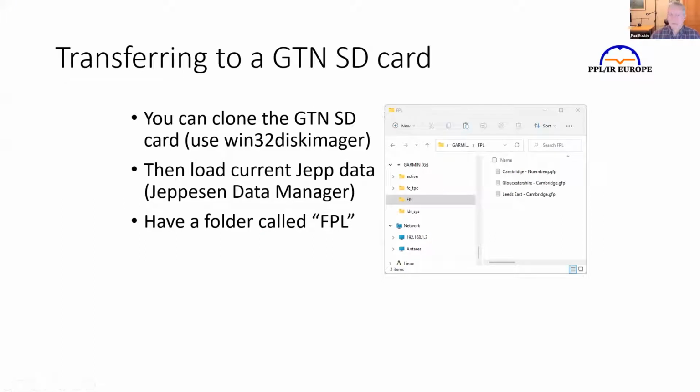I can also transfer the flight plan to a GTN SD card. Now these are a bit tricky because you can't just take a standard SD card and stick it into a GTN. That doesn't seem to work. But if you clone your GTN SD card, using Win32 Disk Imager or something like that, then that does work. You can load up your current Jeppesen data using Jeppesen Data Manager, as you would normally do. And if you put a folder called FPL on that card, then put your GFP flight plans in that folder, and then they're available to the GTN. Let's have a look at how that works.